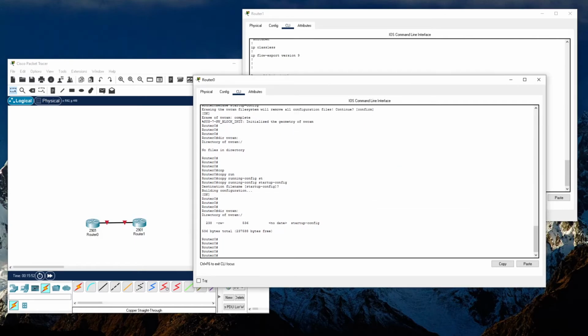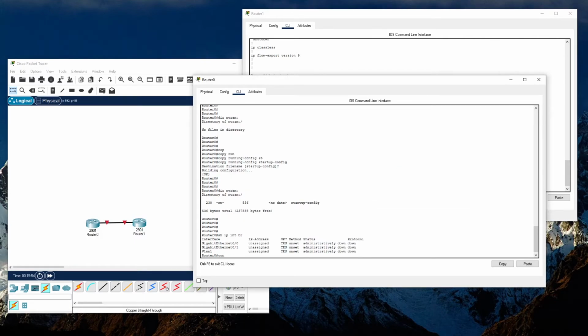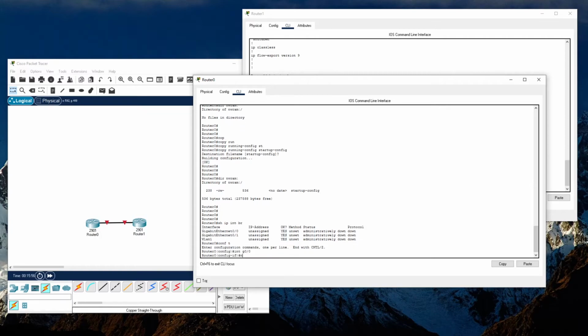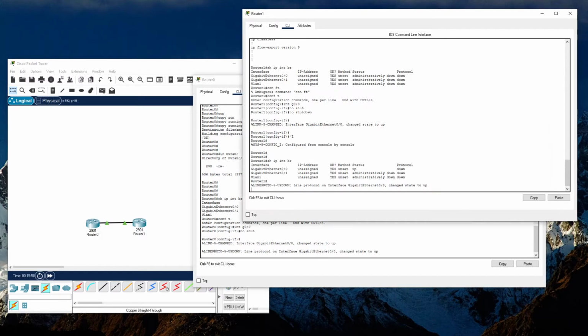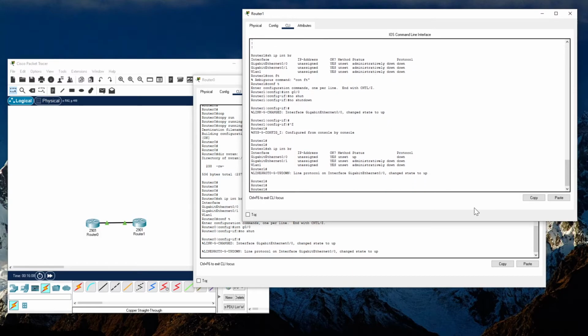Let's go over here to the other router. Let's bring up the other side of this connection. No shut. Now look at that. We got a message on both of them immediately that the line protocol has now changed state to up. So protocol is more about the physical link and seeing the electrical signal from the other side.